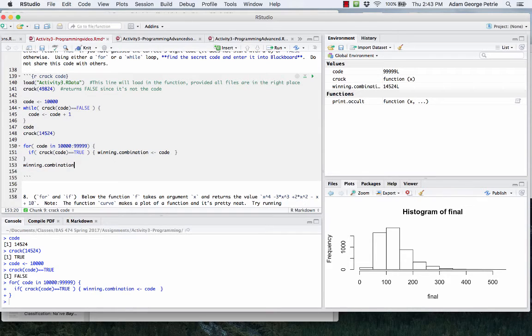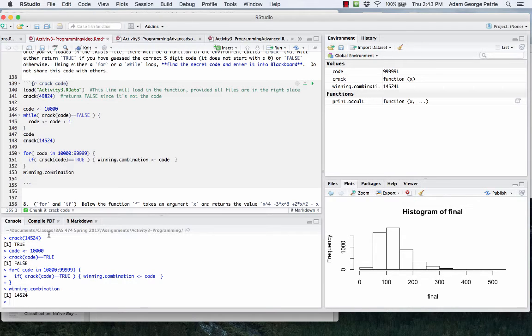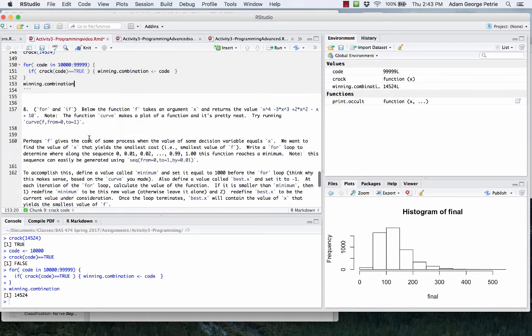I can print that out, and indeed it's 14524 here. So two ways of accomplishing the same thing.